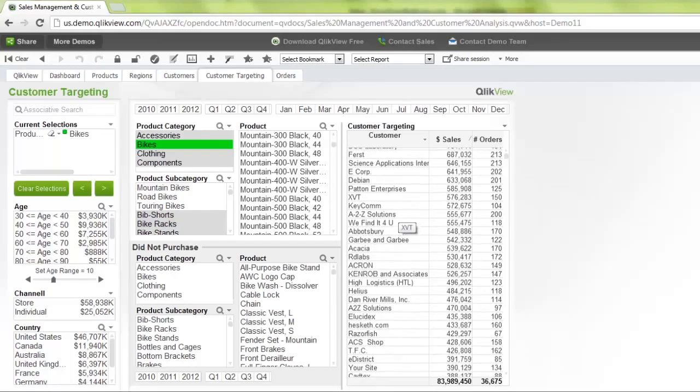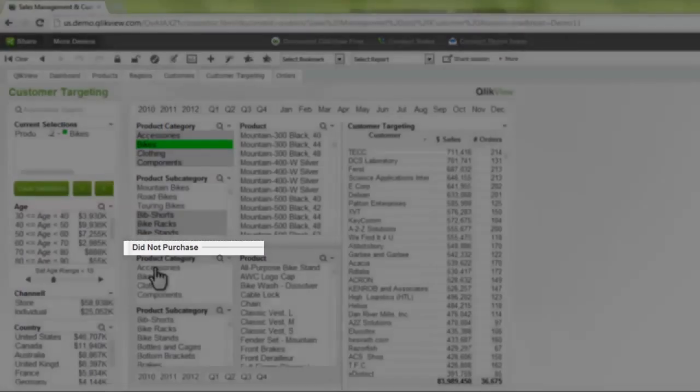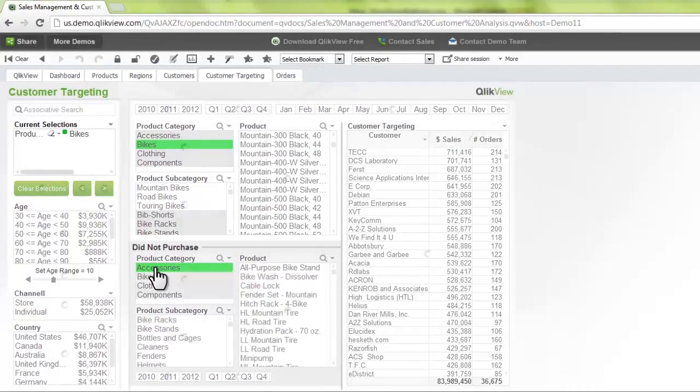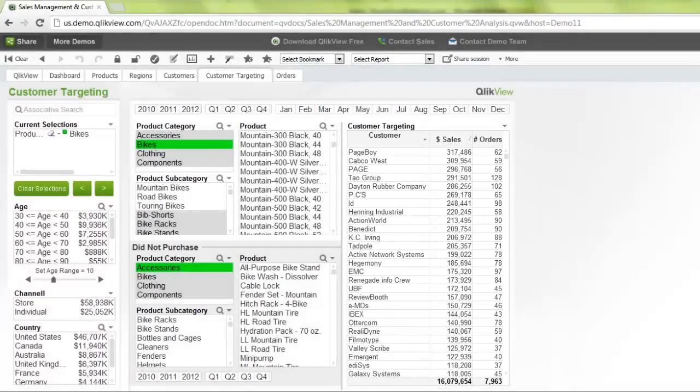But I'm interested not only in people who've purchased bikes, but people who bought bikes and did not purchase accessories. Obviously, there's a marketing opportunity here to find people who purchased bikes and didn't buy the accessories, and now I can go back against these customers and offer them a coupon or something to purchase an accessory product. So the idea here is that in 2 clicks I've been able to see both what is included in a selection and what's excluded in a selection, and that can have a tremendous value. This would be something that would be very difficult to do in a traditional BI product.